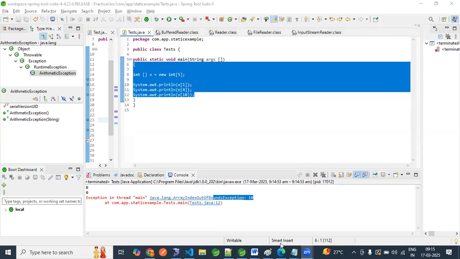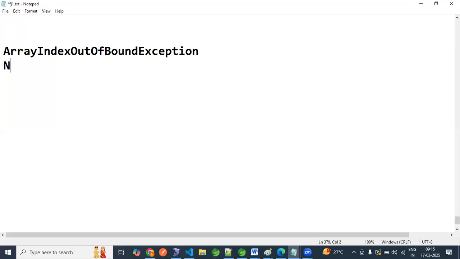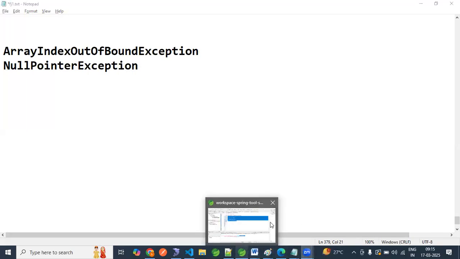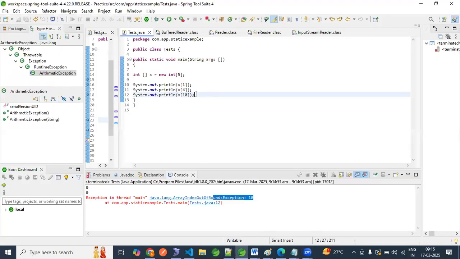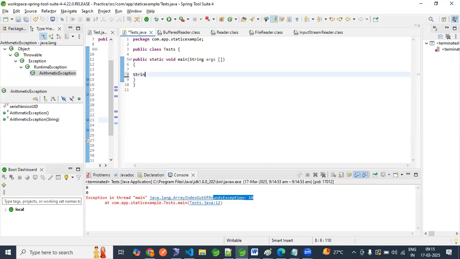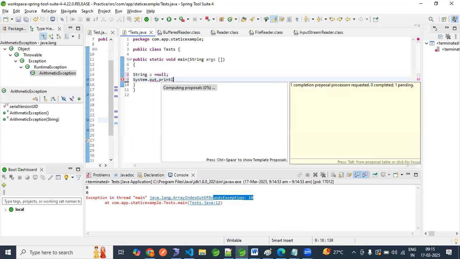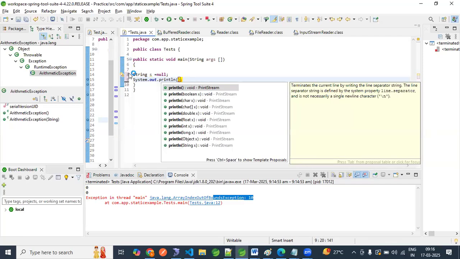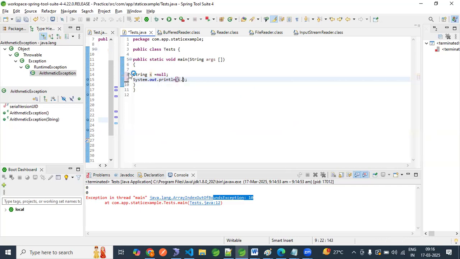Now, null pointer exception. Some value is null. Let me take String s equal to null. Some data is coming from the database, and I am trying to check that data. Let's say I'm using System.out.println. Can I use s.length?